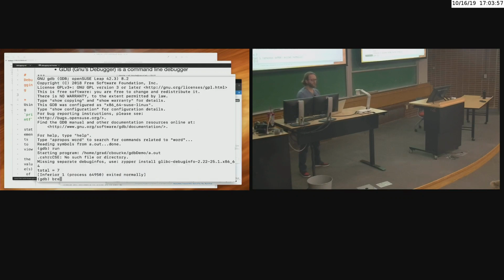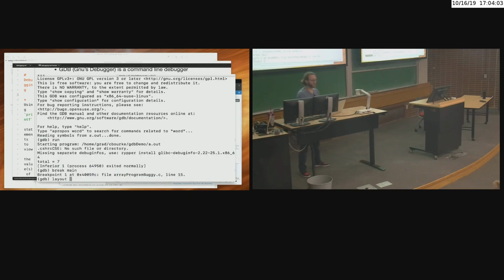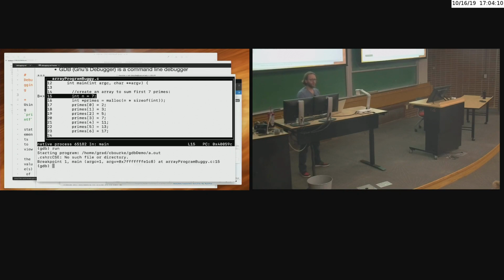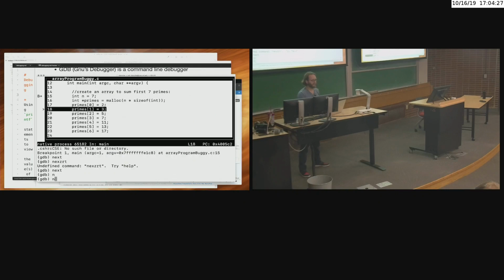So I'm going to set up a breakpoint at the main function here. I'm also going to say layout next so that I can actually see my code. Nothing is running right now, so no source code is available. When I run, it immediately stops in main. It also preserves all my comments. That's cool. So I've got n here. I could go next, or I could shorthand this as n.